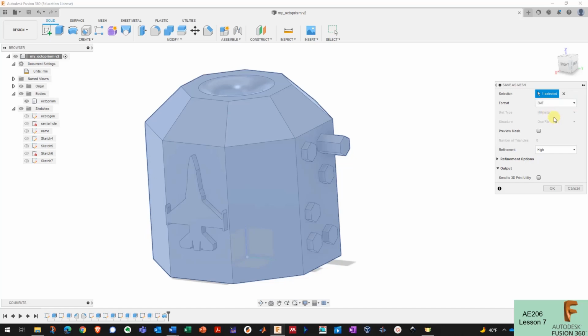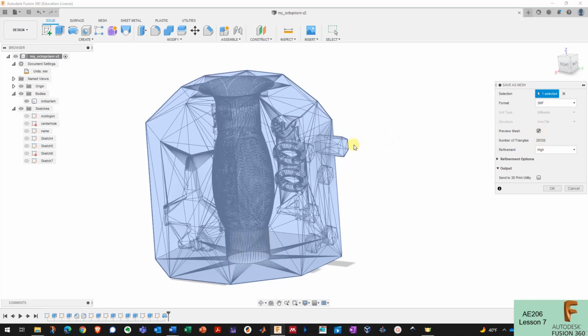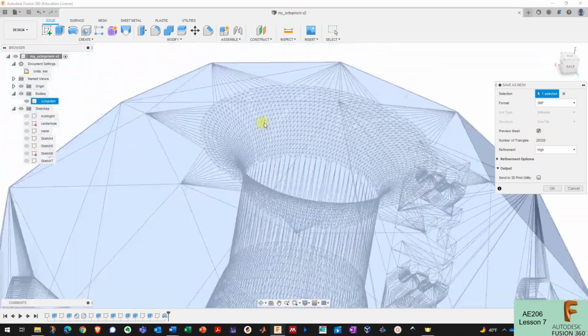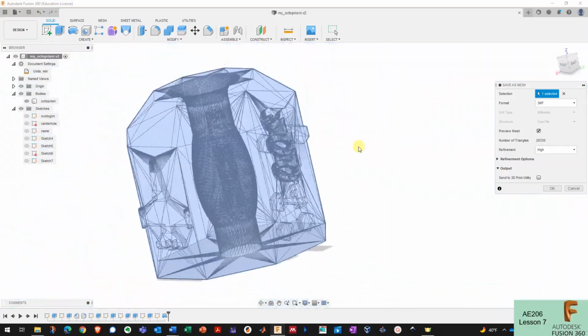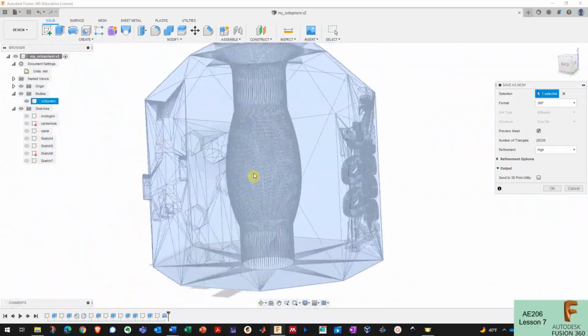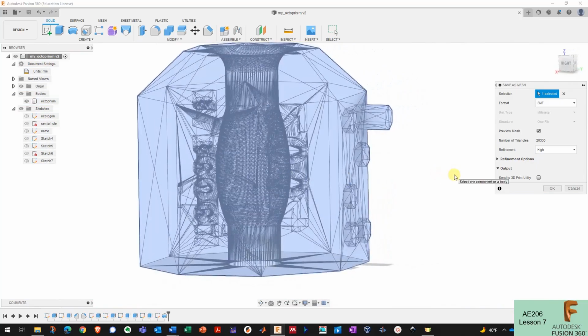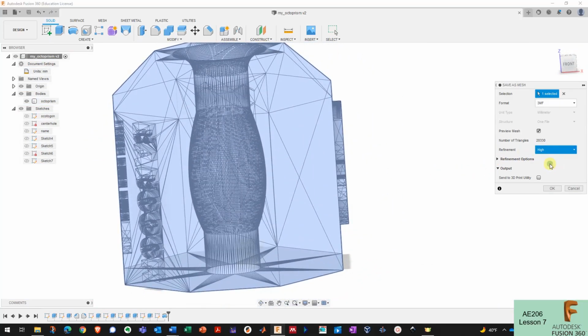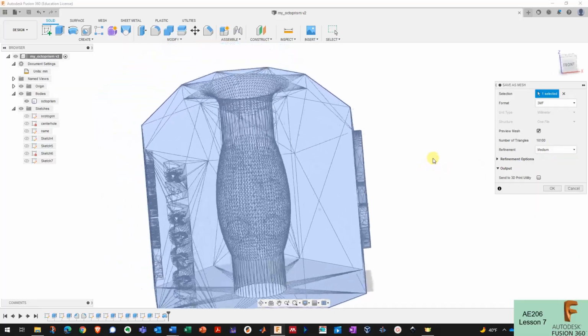So I'm going to use 3MF, and I'm going to click on Preview Mesh so you can see how it's going to split this up into a triangular mesh. And you can see all the triangles it's drawing to resolve the curvature of the body that I created. You can see the spline that I put on the inside there. And you can choose the refinement for your triangles here, and usually medium refinement is more than enough.